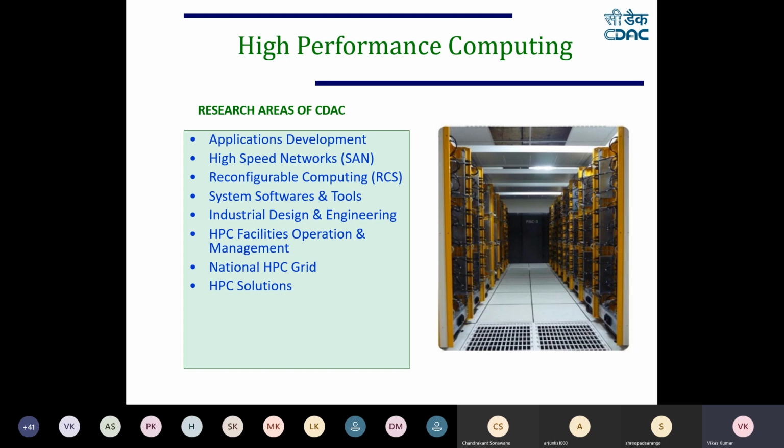Then there is the industrial design and engineering group, which engineers how the different servers will be arranged, what the cooling layout will be, and where the CRAC units will be placed. Then HPC management and operation is a group which manages the HPC facilities and how the different computing servers are connected with the grid, and then HPC solution groups. These are the different groups which are working at CDAC.